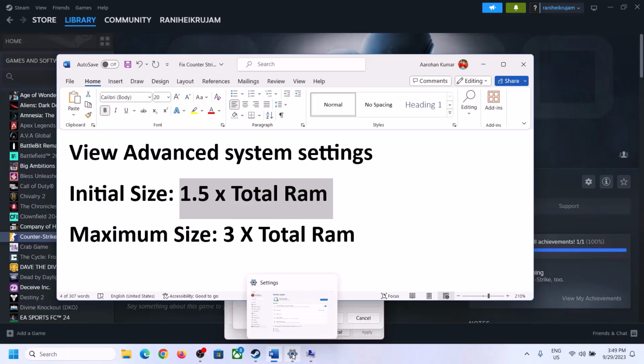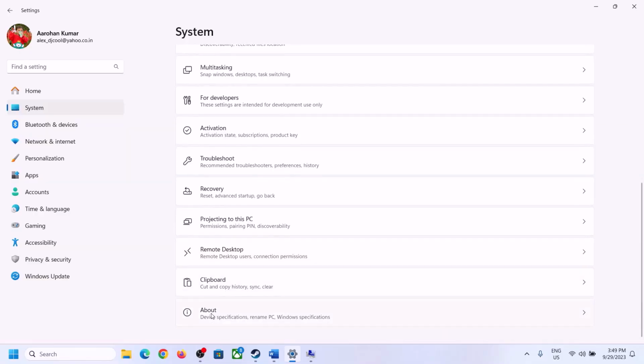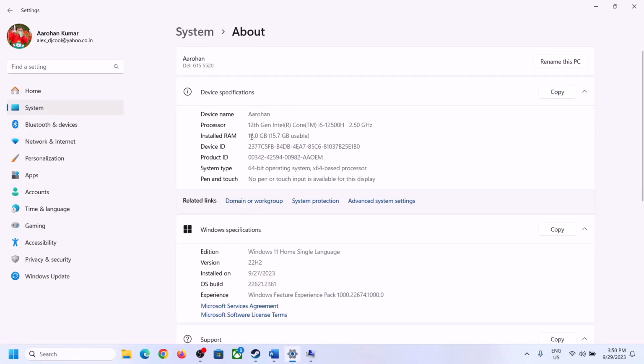So you can check the total RAM in Windows settings. You can go to system and then go to about, and total RAM in my case is 16 GB. So you can calculate accordingly. In my case it's 16 GB, so I will calculate as per 16 GB.